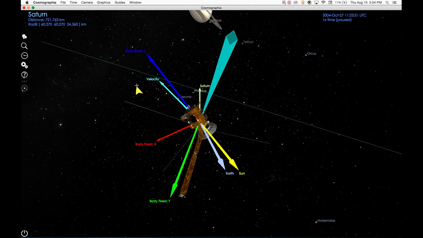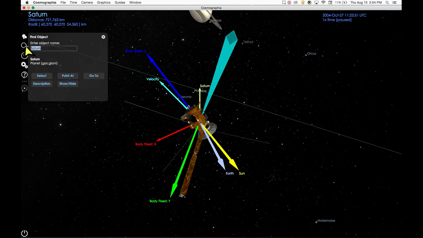Bore-side vectors represent the bore side of an instrument sensor. To display this, find the name of the desired sensor with the search icon in the left toolbar. Then click Bore Site.